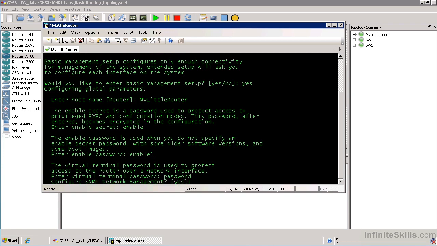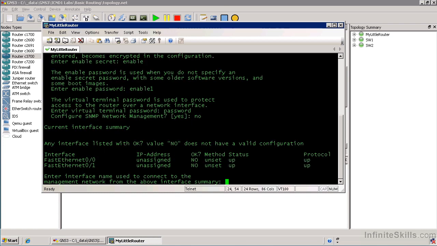It asks us to configure SNMP network management. If you enter yes, just like with the switch, you have to enter the read and write community strings and a management network. We'll just say no at this point. We don't want to configure it. Now we're asked which interface connects to our management network. And unlike the switch, you notice that this does not by default have a VLAN interface up here that encompasses all of these Fast Ethernet ports.